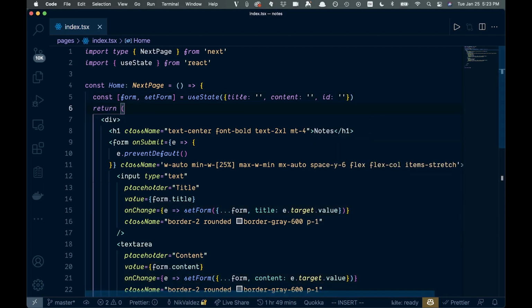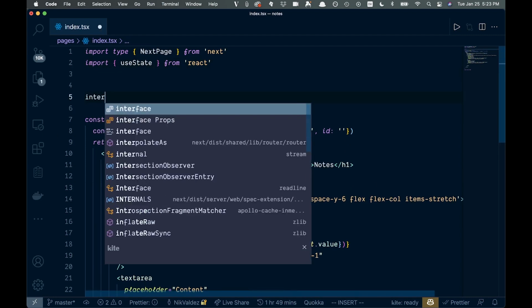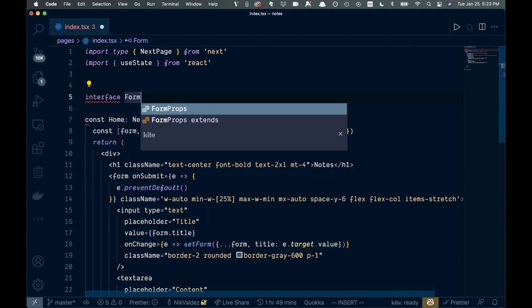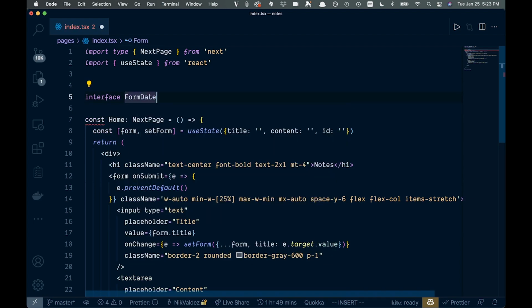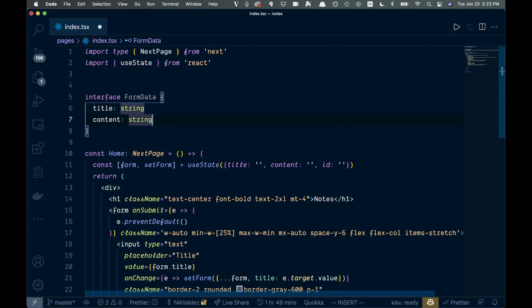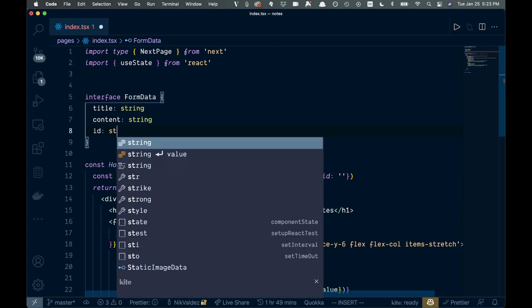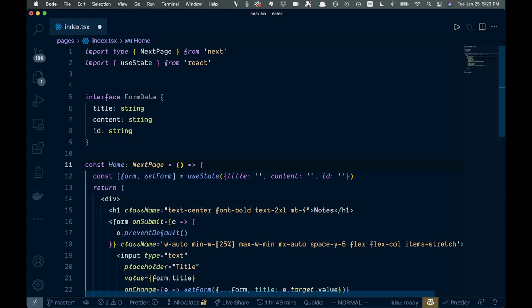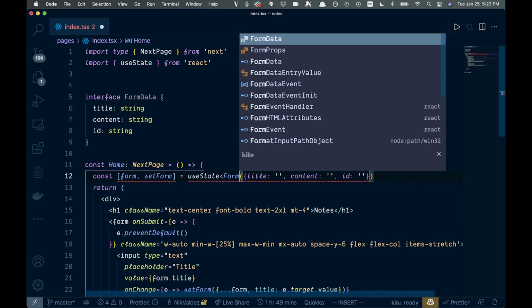Let's add some typings to this because we want this to use TypeScript here. So might as well use it. So we're going to say an interface here, and we're going to say form data like that. And then we're going to have a title, and that's going to be a string. We are going to have content, and then finally an ID, and that's going to be a string as well. Okay, so that is looking good. And then for this, in order to type this, this isn't going to be a TypeScript course, but just to show you how this would work, we're going to pass in that form data like that.